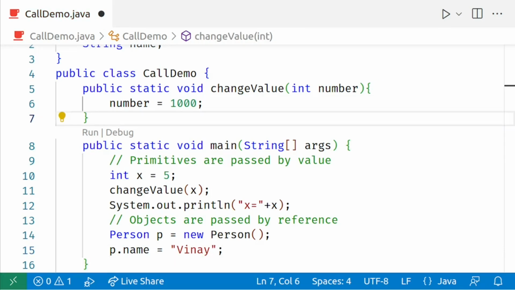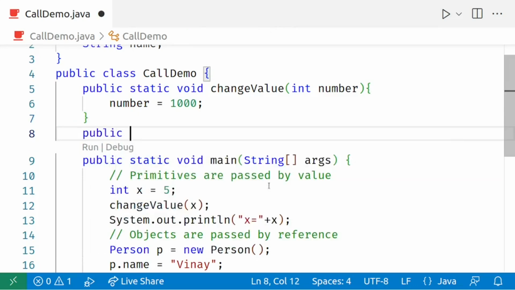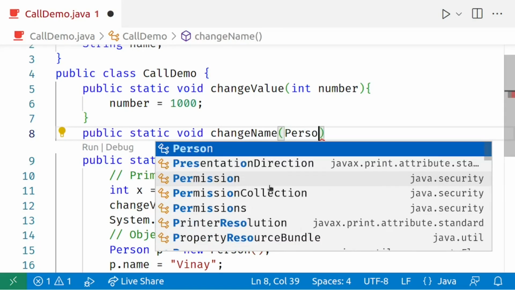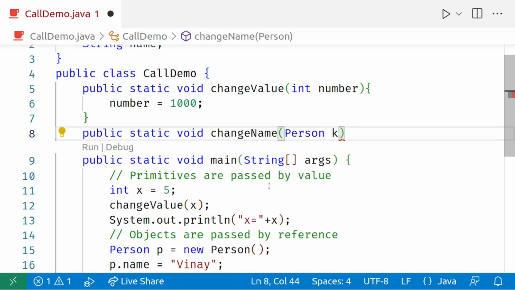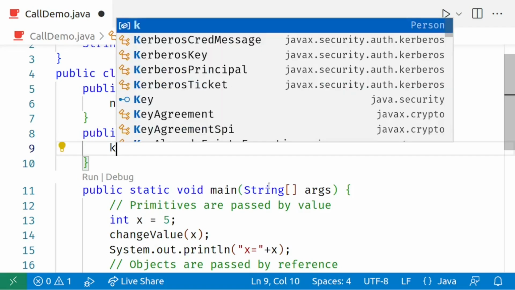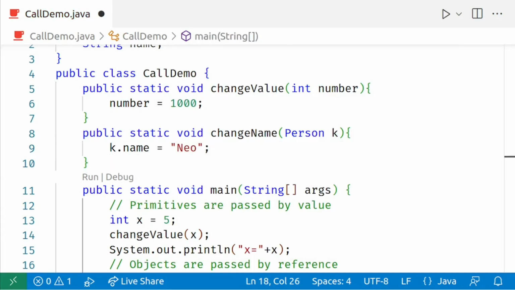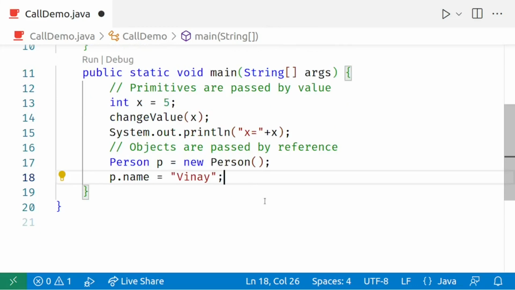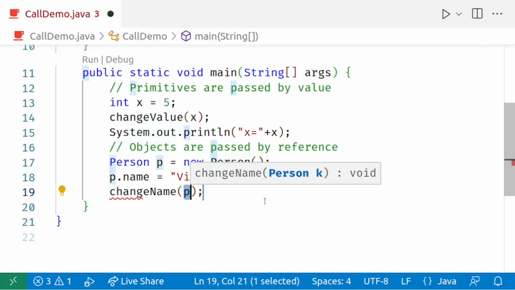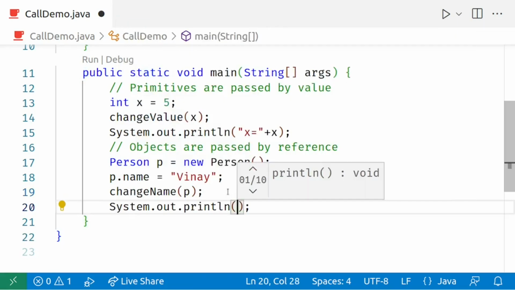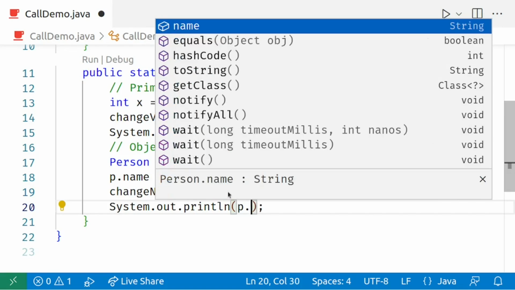Then we'll create a method changeName to accept our person object, similar to changeValue that we created earlier. Let's create changeName. So I'll go up. I'll say public static void changeName and then I'll accept a Person, let's call it k. And then within the method, I'll change the name. I'll say k.name is equal to, let's say, Neo. And then we'll go down and call our method changeName. So we'll say changeName and we'll pass the argument p. And once we return from the function call, we'll print the name to see what is inside. So I'll say p.name.